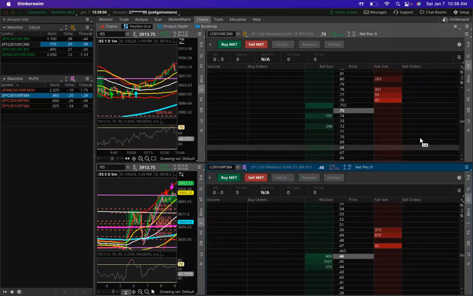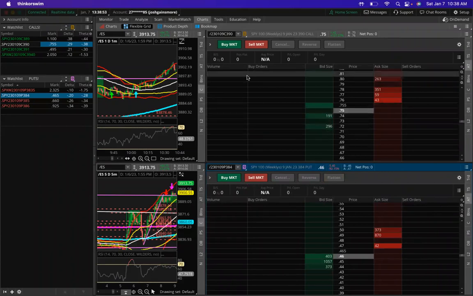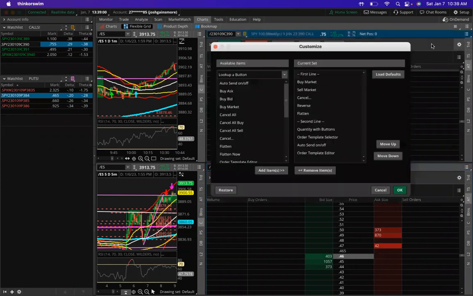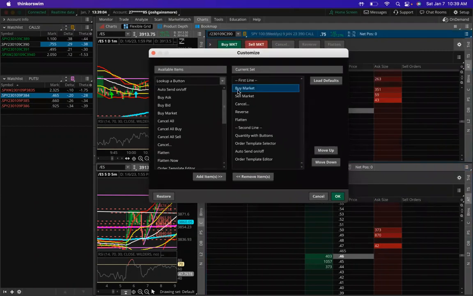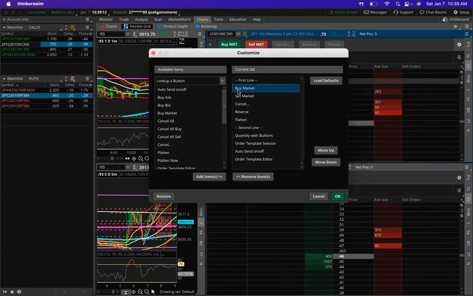So the way active trader works, there's gonna be some default buttons here. We're gonna change some of these and then go into it. So by market, I use this button pretty much all the time. This is how I get in any contract. I don't limit into positions. Usually I'm just gonna buy market.